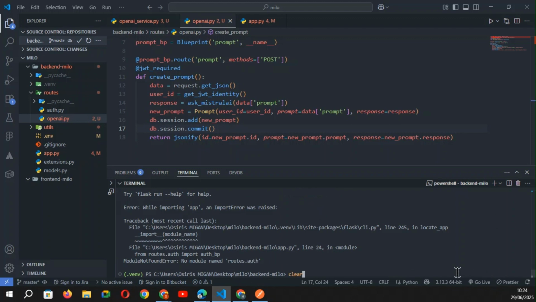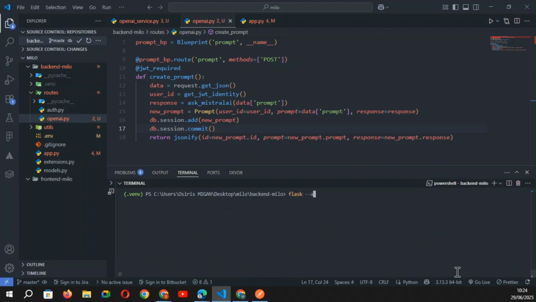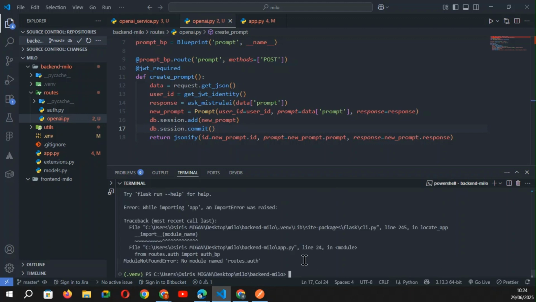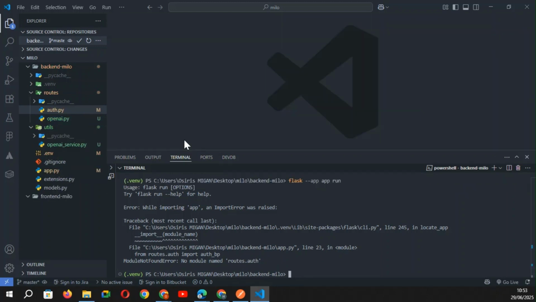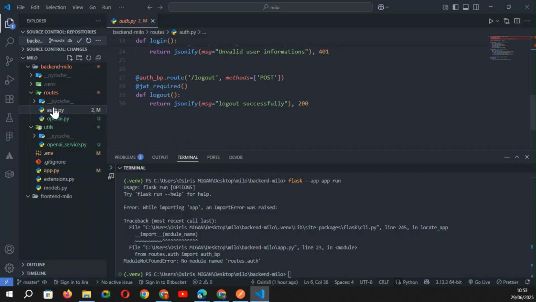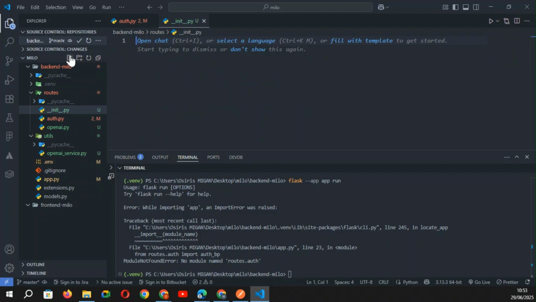okay, Flask app run. So from root auth import auth: ModuleNotFoundError, no module named root auth. To resolve this error, we can add in the folder root this file __init__.py. So this file helps Flask to find a root.